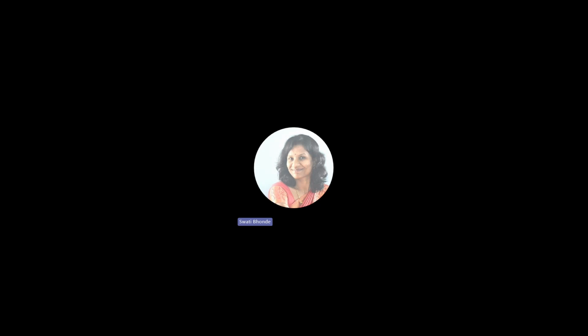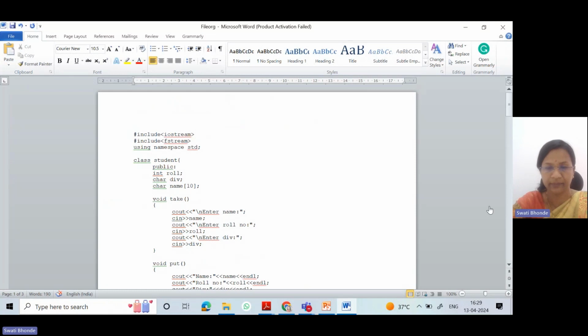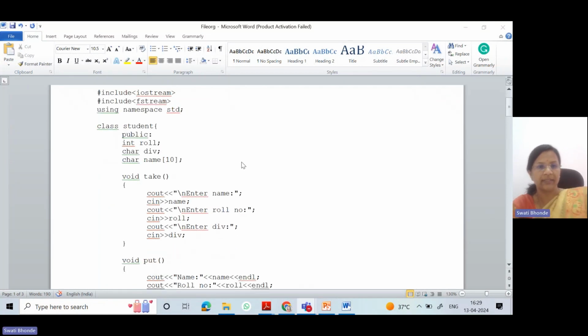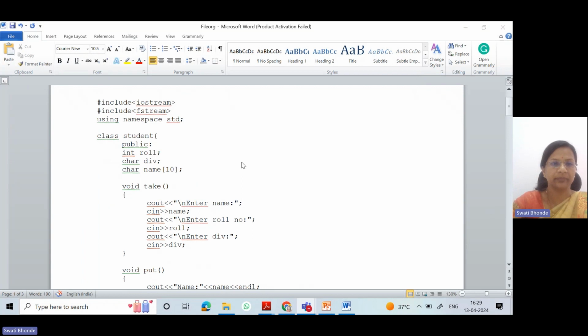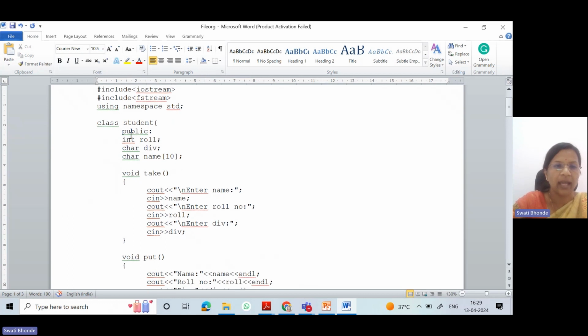Now let's get into the program and see how the program for file handling can be implemented. I hope my screen is visible. In the beginning of the program, we include the necessary header files. The thing to note here is that fstream is the most important header file because we have to deal with file handling operations here. As stated in the problem statement, we have to save the information of a student which contains roll number, division and name. So here we have taken a class student with three data members: roll number, division and name, which is of 10 characters.